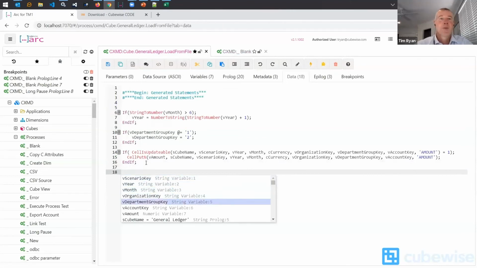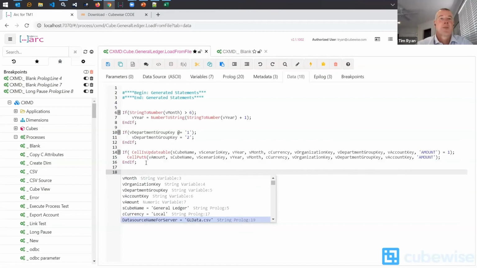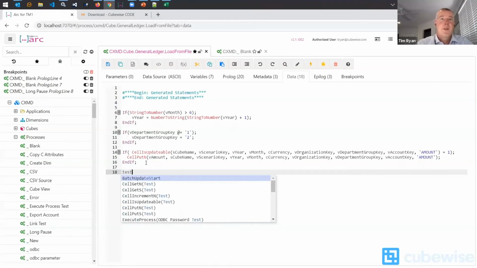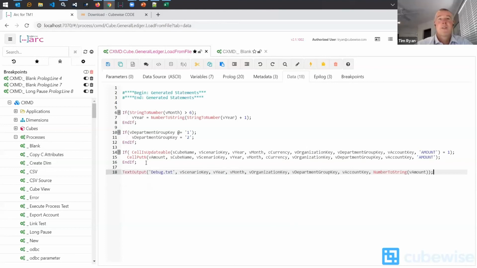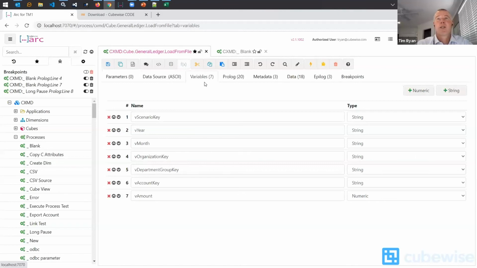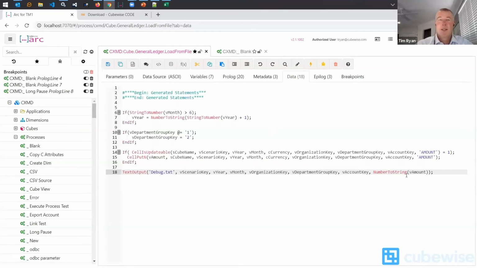We can see all the variables we've got here, but say I want to output them on each line to a CSV file, we can actually just type the word text in here, and you can see all of these different options to output variables. So what I could do here is say, let's output the data source variables. These are all of the ones that are variables that have been defined against the data source. They're the ones that are in here essentially. And we can put those out.